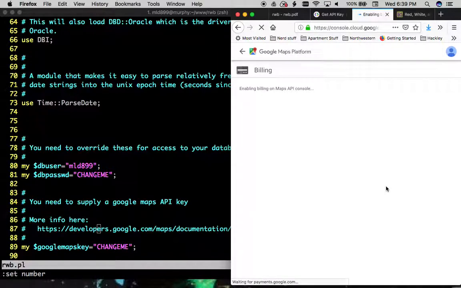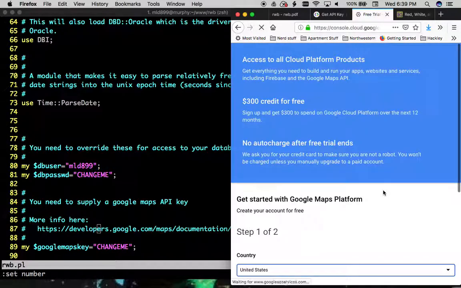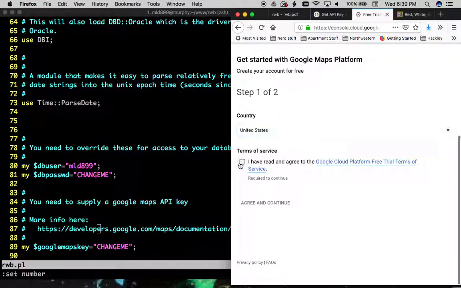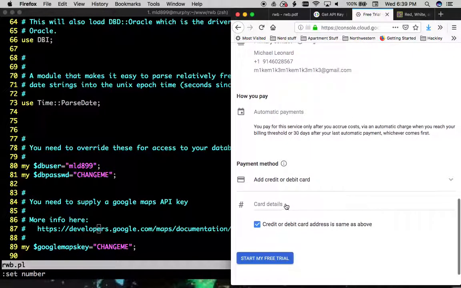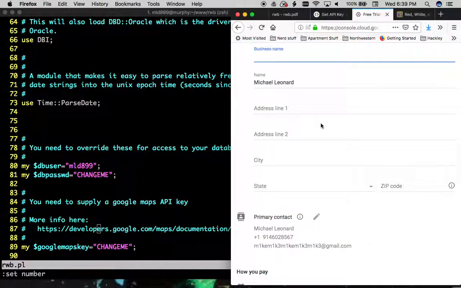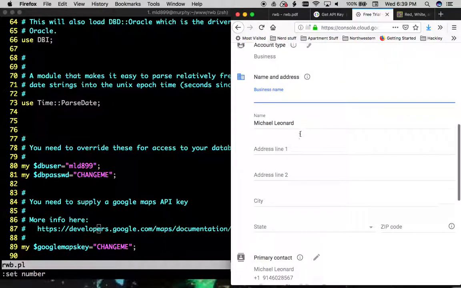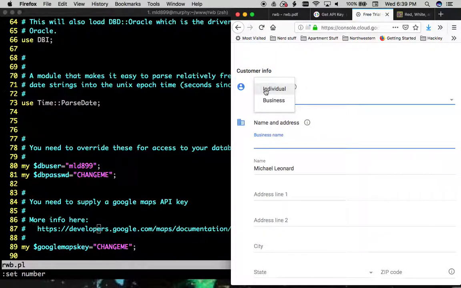Okay, it's kind of slow. Okay, you're going to need to create a billing account. You've read and agreed to the terms of service. So you're going to have to put in your credit card. I promise you won't get billed. No, you're not going to get billed. I promise. Use an individual account.